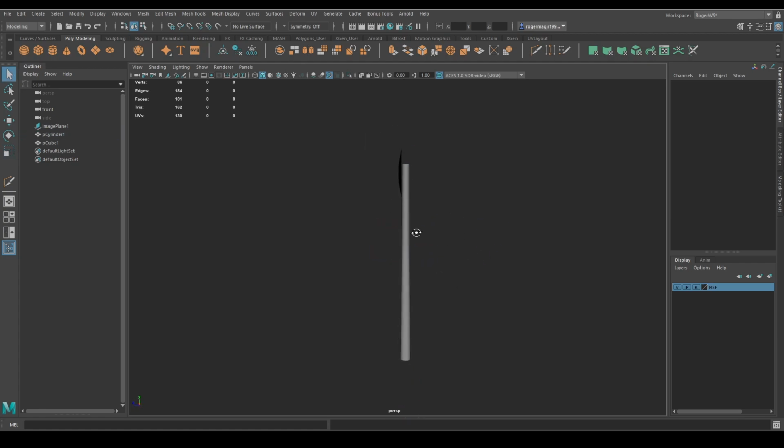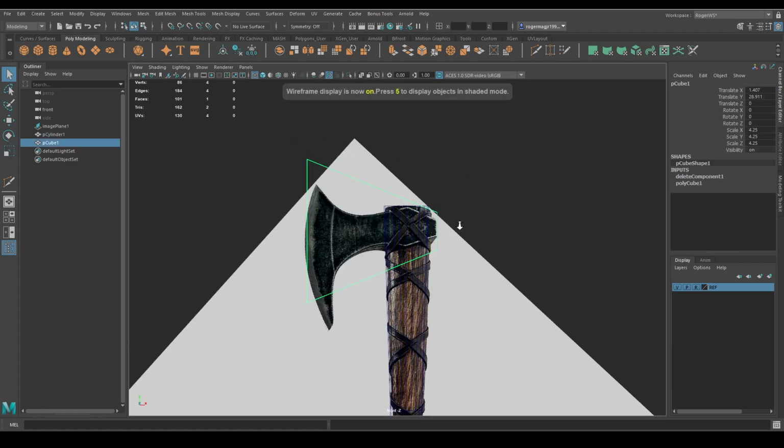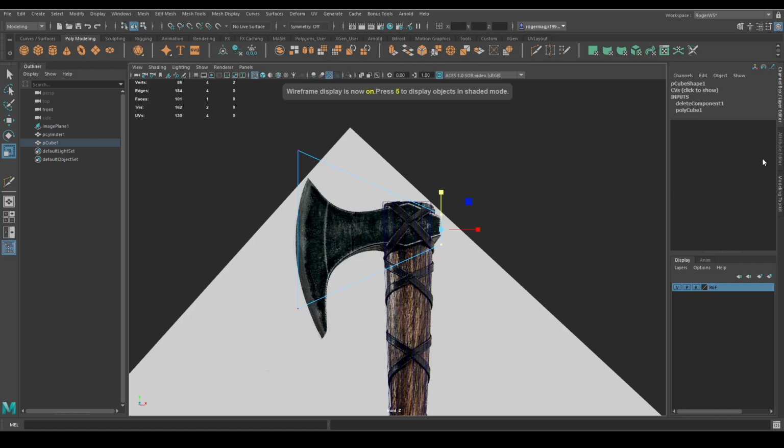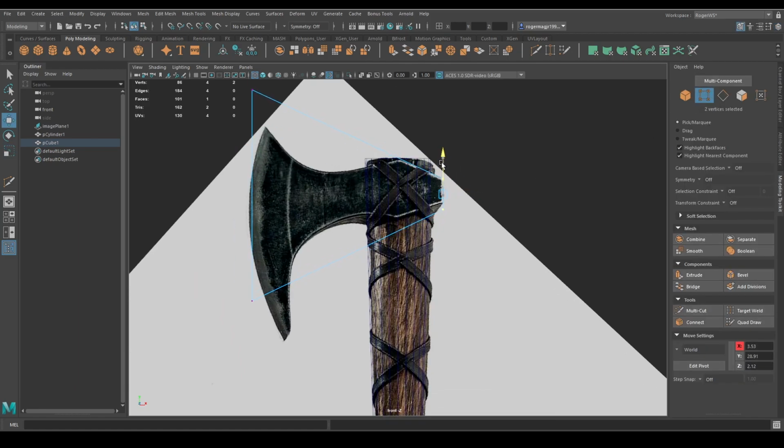So something like that. Okay, so now let's block out this part. Let's select these vertices. I'm selecting vertices. Let's put them here. Let's bring these two back here.